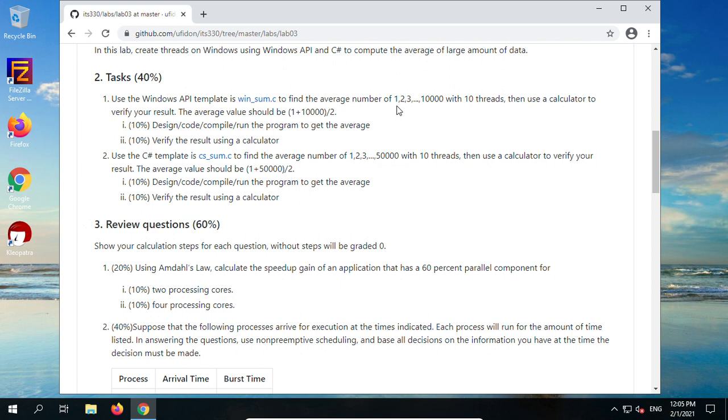And you all know the formula of the sum of 1, 2, 3, up to 10,000. It equals 10,000 times this number, right? So the average of these 10,000 numbers, you just divide the summation by 10,000, and you will get this. This is the average value. Similarly, for the second task, we use C# to calculate the average of 1, 2, 3, up to 50,000 with 10 threads.